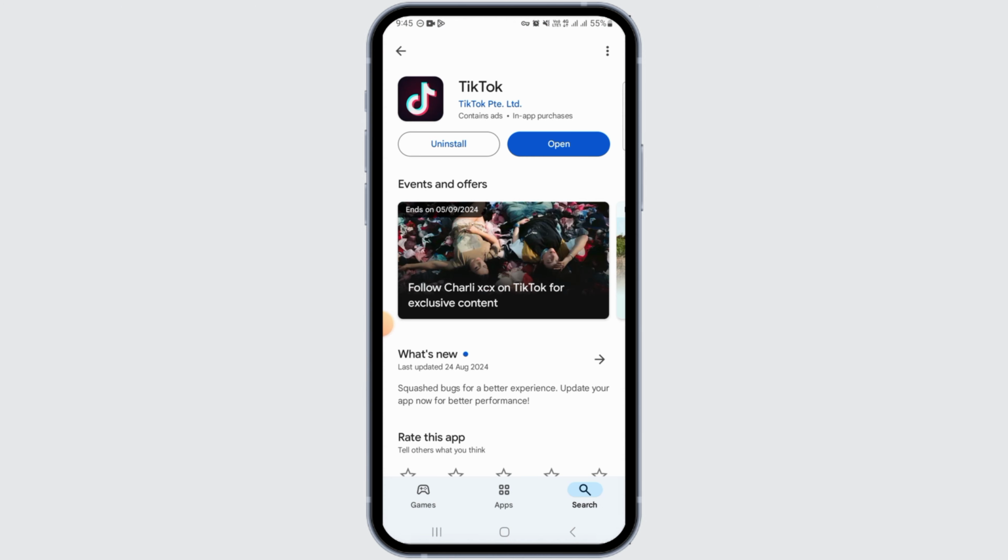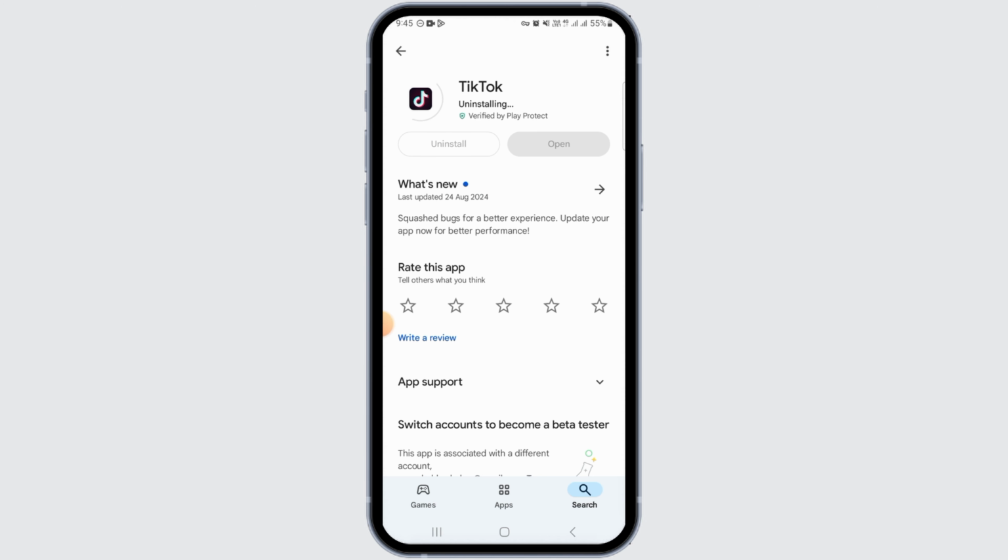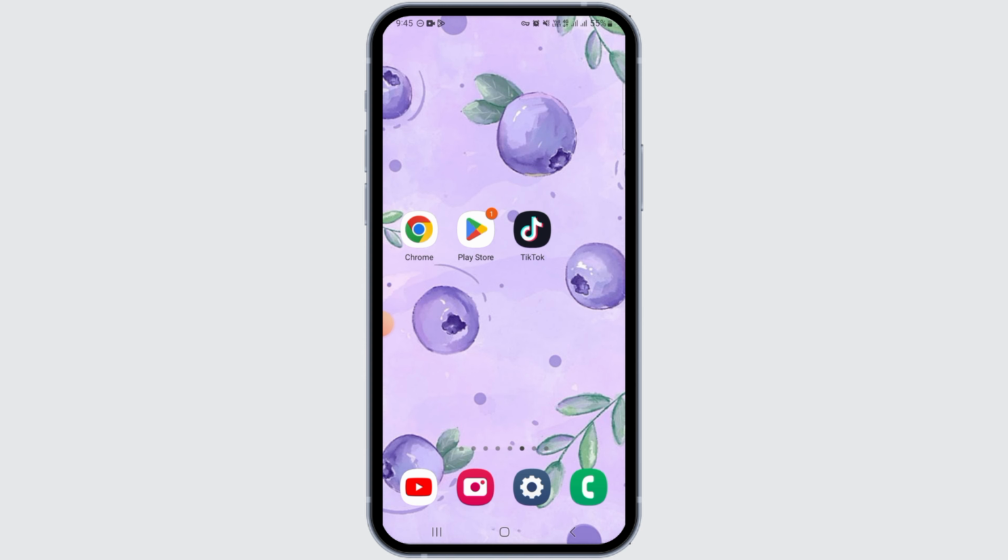However, if there is no update option here, then you can tap on the uninstall option, uninstall the TikTok application and then install it again on your device, and that should fix your issue. And that's it for this video.